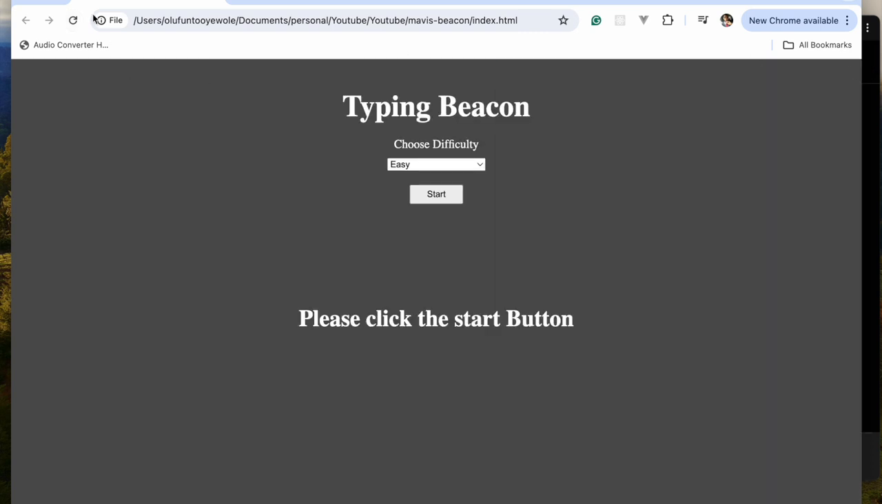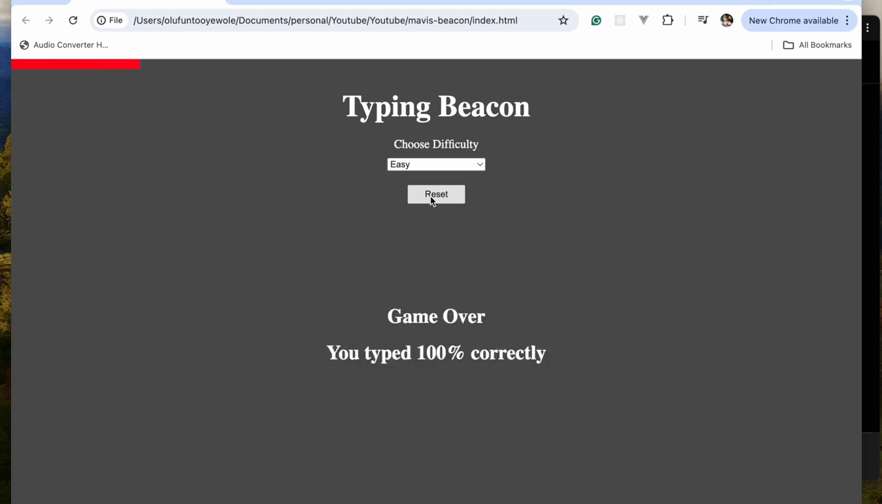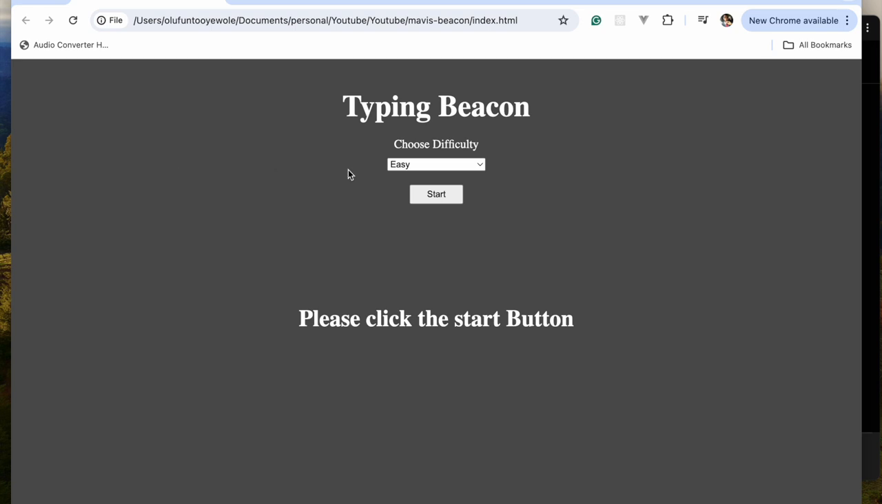I don't need this any longer. Refresh, start. We'll go Lion. You typed 100% correctly. Yay. So let's imagine I just keep hitting the wrong keys and see, you typed 0% correctly. So it means our calculation is correct.